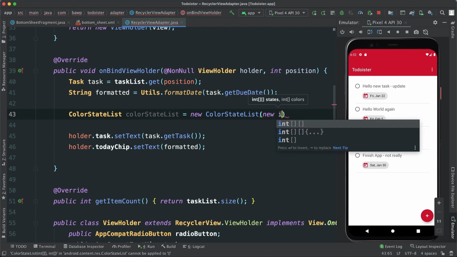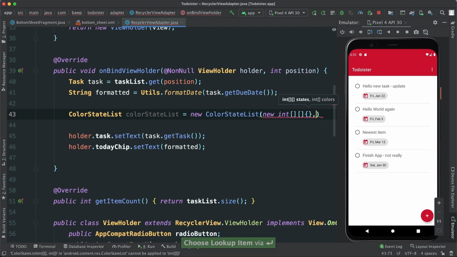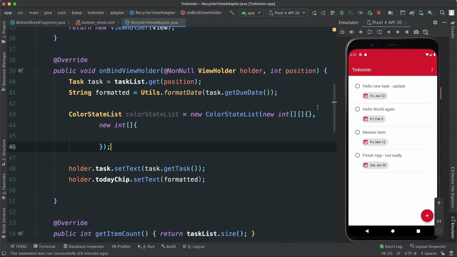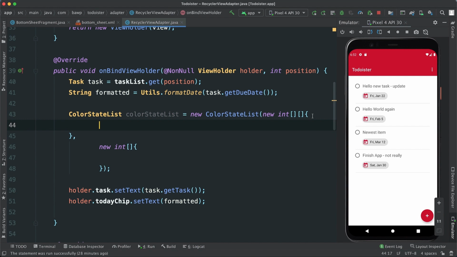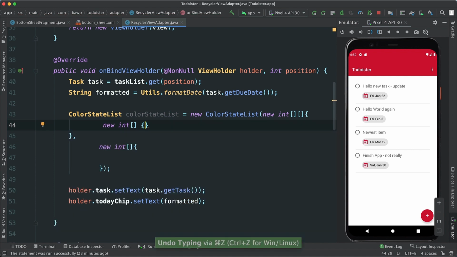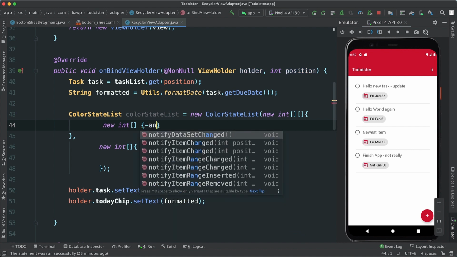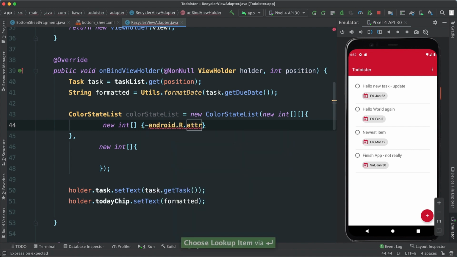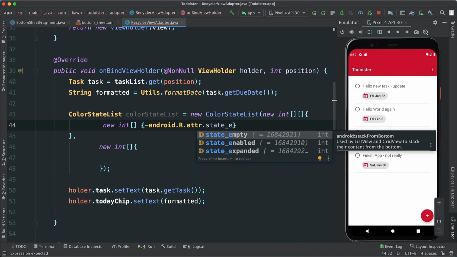I'm going to say new int. Look at that, it even tells us exactly what we need to pass. And then I'm going to also pass here new int just for one, like this. All right, let's finish like that. All right, so for our first two-dimensional array there, we're going to create a new int inside. And this one here is going to have the states. And so for the first state here, I'm going to say dash android.R.attr.state_enabled. Okay.